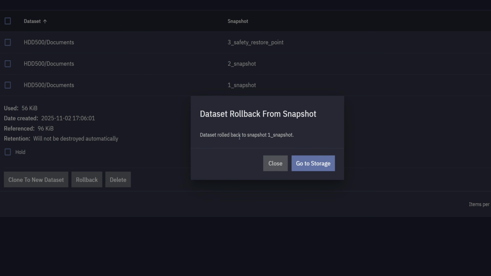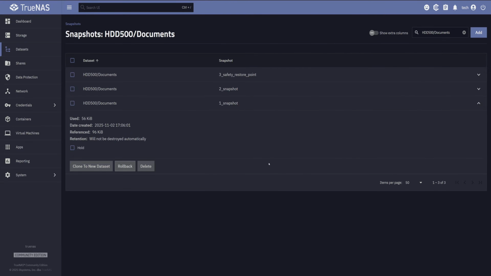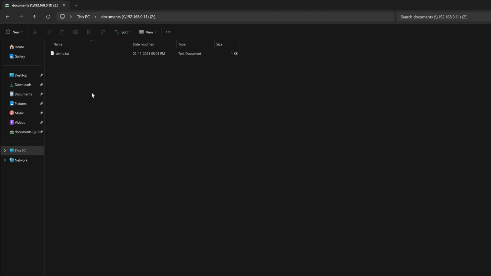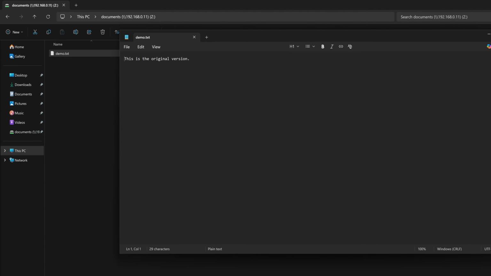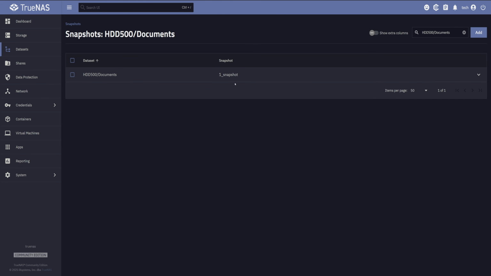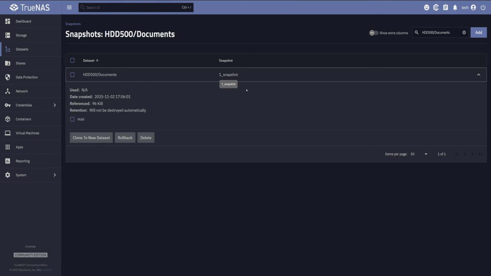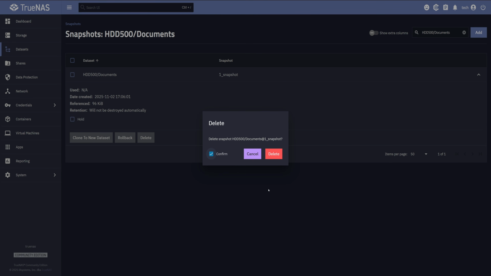And the dataset rollback was successful. Let's quickly switch back to File Explorer and check the file again. We're back to our original version, just like it was at the very beginning. But if we check TrueNAS, all the snapshots that were captured after this one are now gone. I'll also delete this old snapshot to keep things clean.